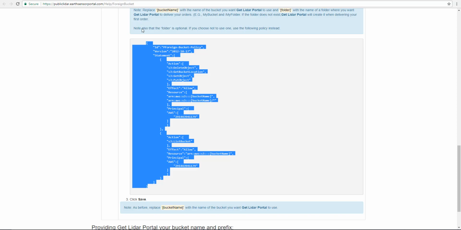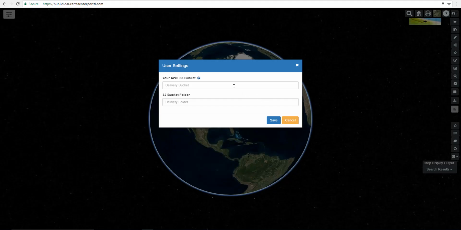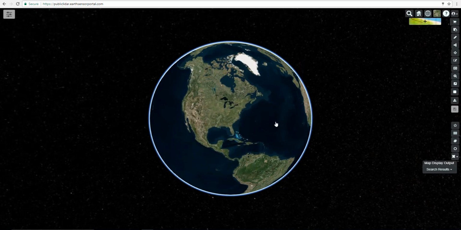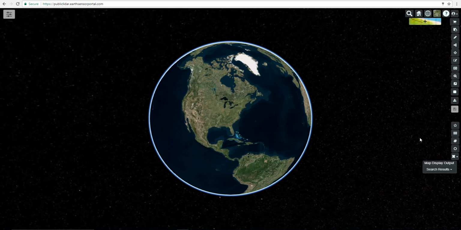And so now at this point I can go back into GetLiDAR.com itself and type in the name of my bucket and click Save, and it's accepted. So now I'm ready to order products from GetLiDAR.com and have them delivered to the S3 bucket that I just created. And note that if I had wanted to specify a folder for this bucket, perhaps to allow deliveries to me to be segregated from deliveries to others in my company, then I can do that at any time.